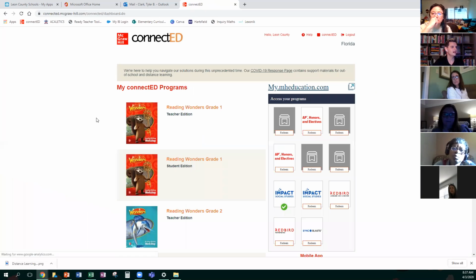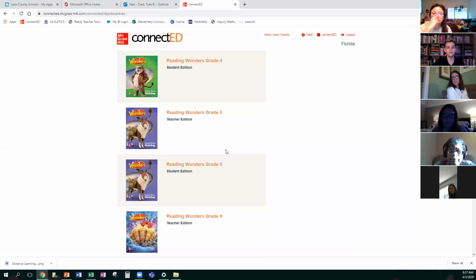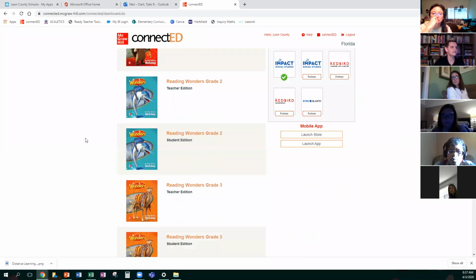So when I log in, I see first grade all the way through, well, kindergarten, all the way through 5th grade. You will only see the grade level that you teach. So if you're a 2nd grade teacher, you will see the Reading Wonders Grade 2 Teacher Edition, and you'll also see the Student Edition. So you have power to go in through the teacher portal, but then you can also go in the Student Edition to see what it looks like from their end, which is a really nice feature, just to make sure everything looks the way that you expected it to look for your kids. And it's really student friendly when they go into their edition, and we'll check that out in a little bit.